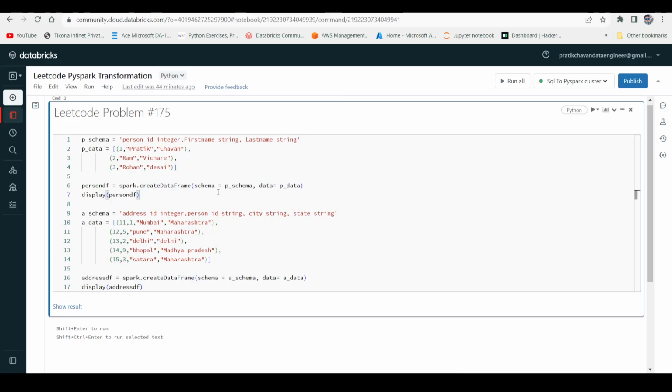Here I have created the two tables, like two data frames. I have used DDL format to define the schema. You can also define your schema in a StructType kind of format, but I have defined it in DDL format. There you can find the p schema: person ID integer, first name, last name. Then the person table data, which I have given in array format. Then I created a data frame and passed the schema.